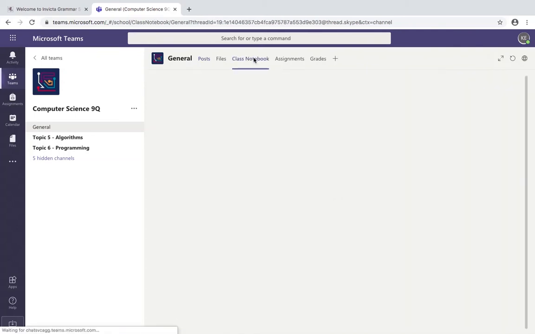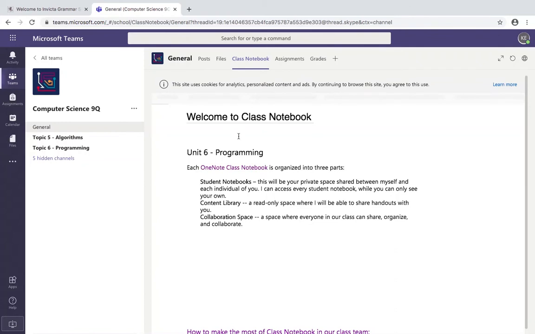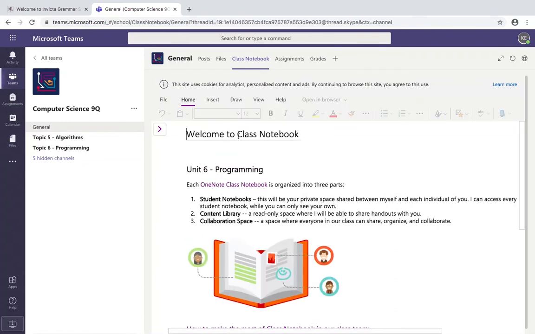Under the Class Notebook tab, you will have student notebooks. These are effectively their workbooks but digital. So this allows them to do individual work, but also you can access every single student's notebook. This means if you set them a specific task to be doing, you can see how each of them are progressing in real time. The content library is a read-only space.